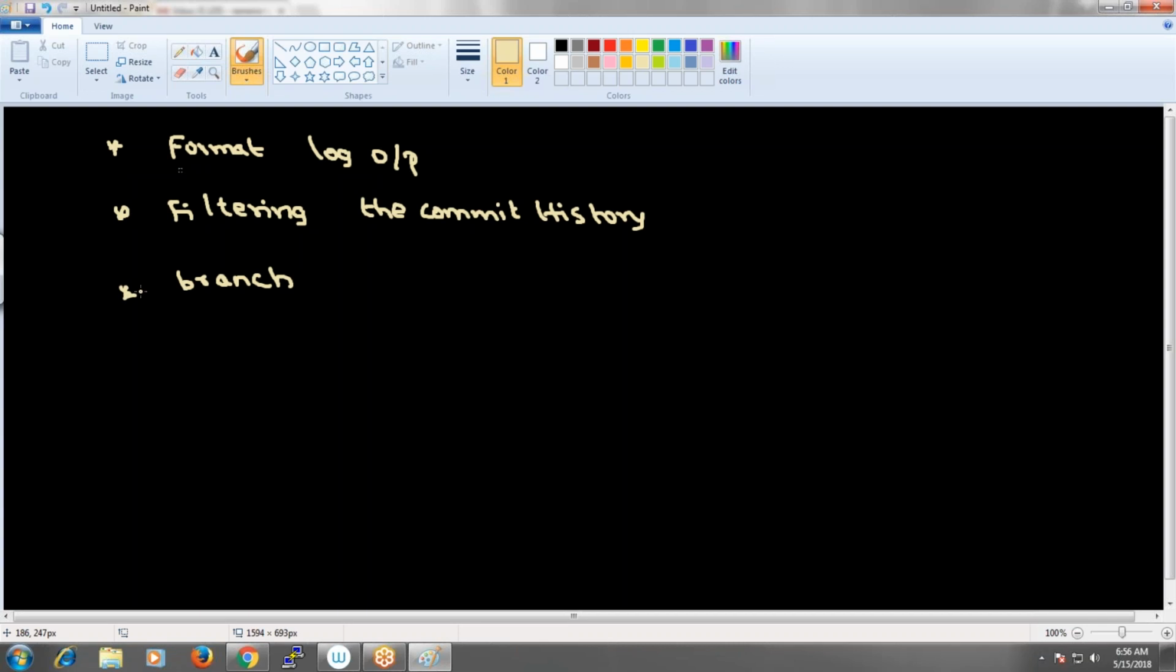Okay, formatting the log output. We already know the basic command of git log. Git log will provide us the log information associated with a particular commit. We also have git status. Git status will let us know the status of a particular file, whether it is uncommitted or committed, untracked or tracked, modified or unmodified. These are all the statuses associated with a particular file.